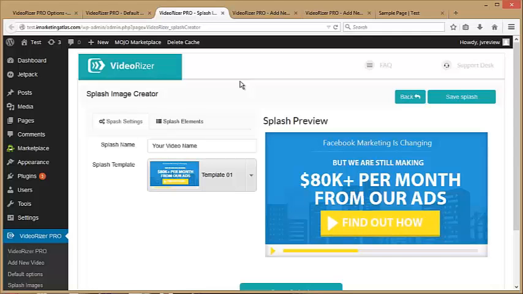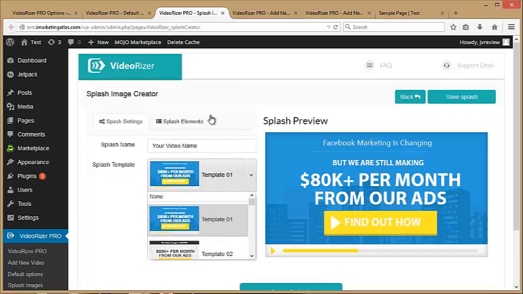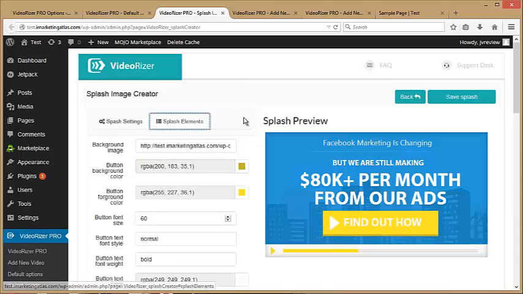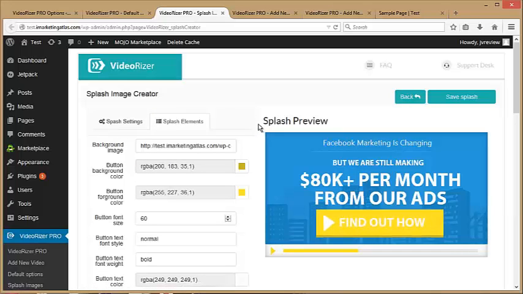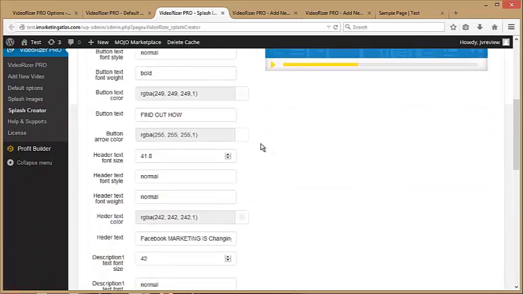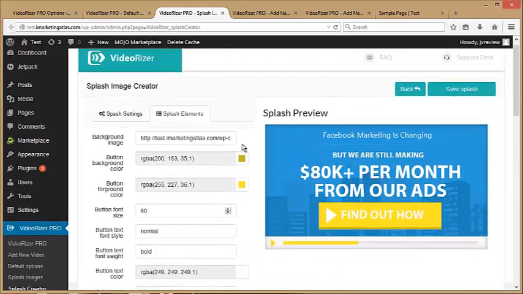Alright, once you're done setting up your default settings, you can now create your splash images. All you need to do is choose a splash image template, enter in a name for your splash image, and edit your splash image elements. It's as easy as editing text lines without having to have any graphical or Photoshop skills. I mean guys, it's so easy, my 5-year-old nephew can do this.